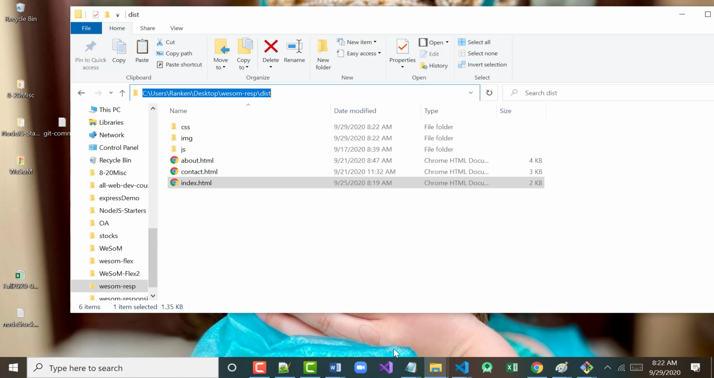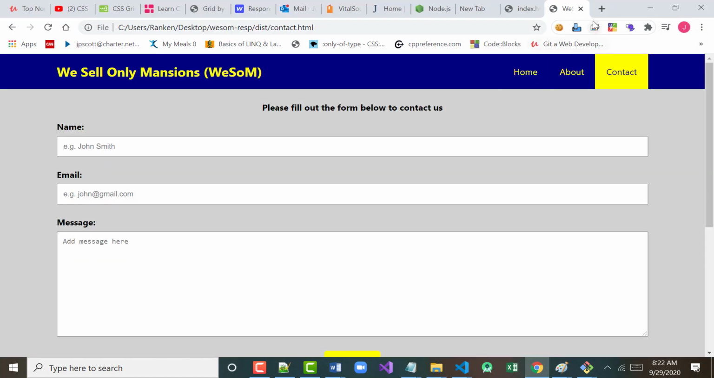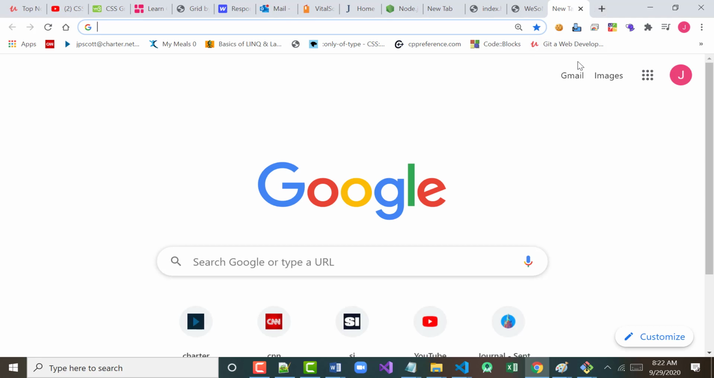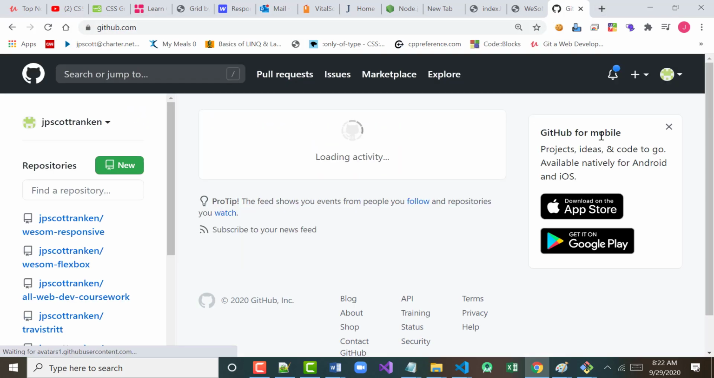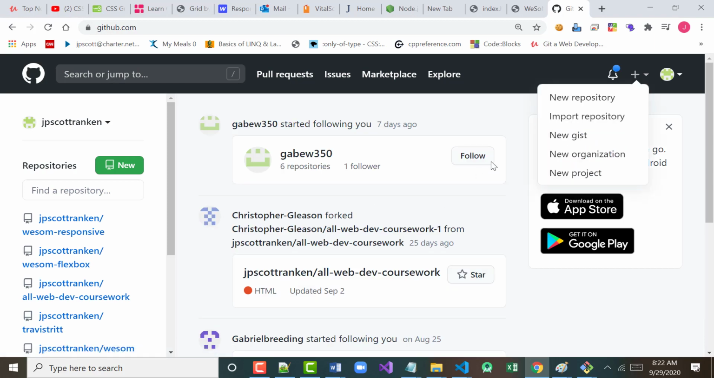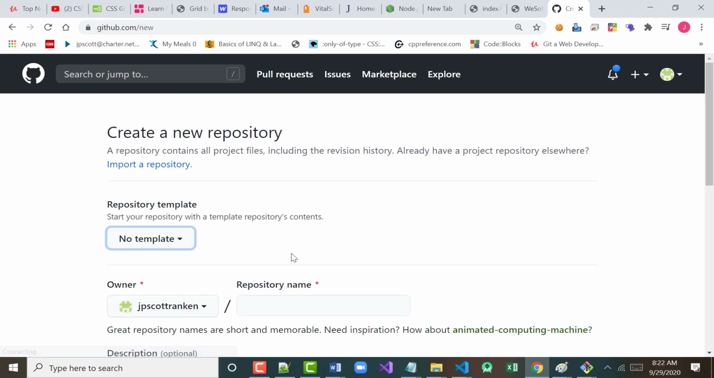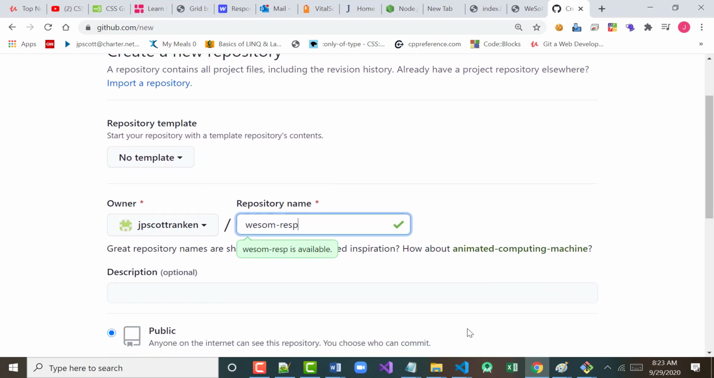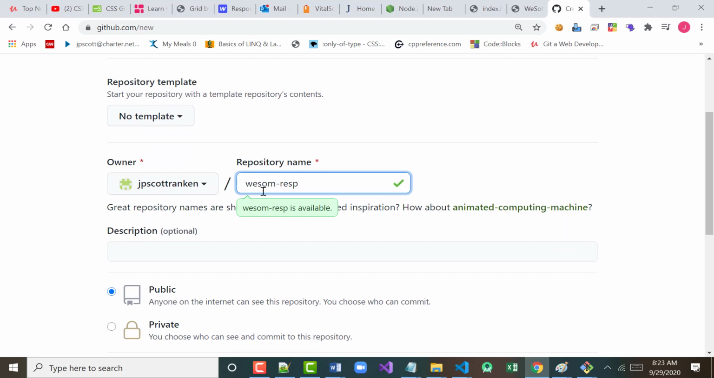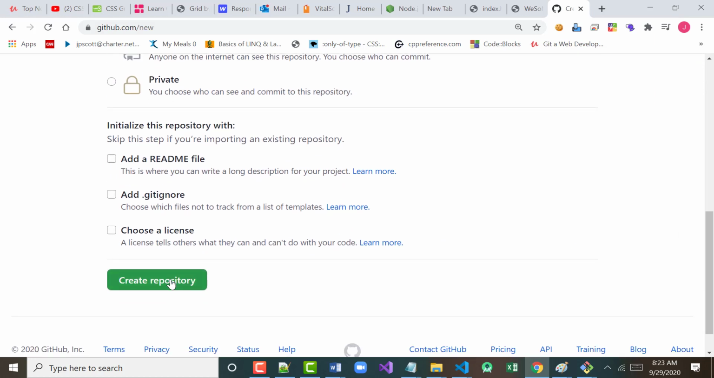All right, I'm going to do this a little bit out of order in that I'm going to go out to GitHub now. You don't have to do this right away, but I'm going to go out to github.com. You know how to do this. Click the plus sign, choose new repository, and I'm going to create WeSoM RESP. I think that's what I just called it. All right, so with that in there, I'm just going to click Create Repository.